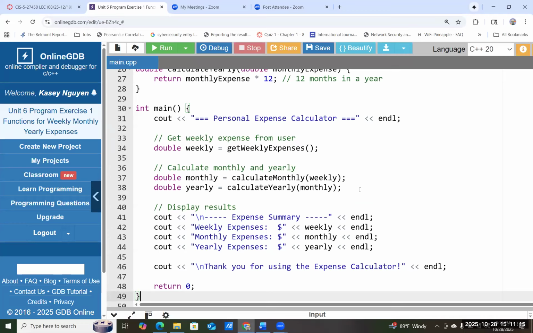Any questions? Did you miss anything at the top? Okay, so you can run the program and see if you're able to have weekly, monthly, and yearly expense specified as output in your program.